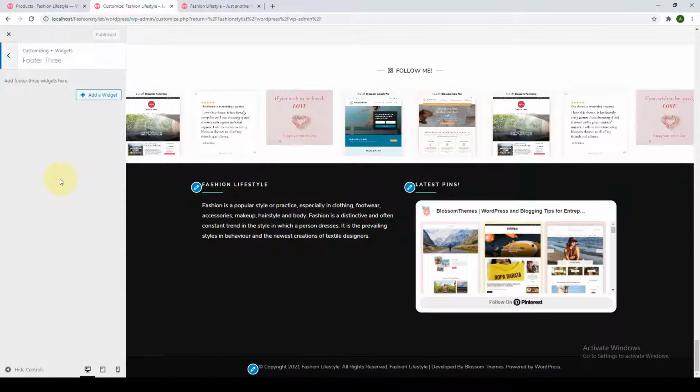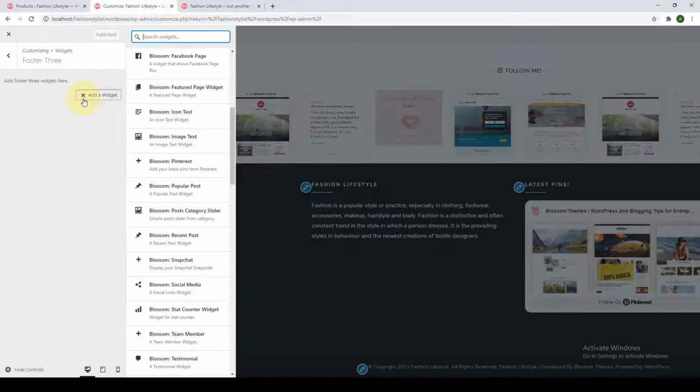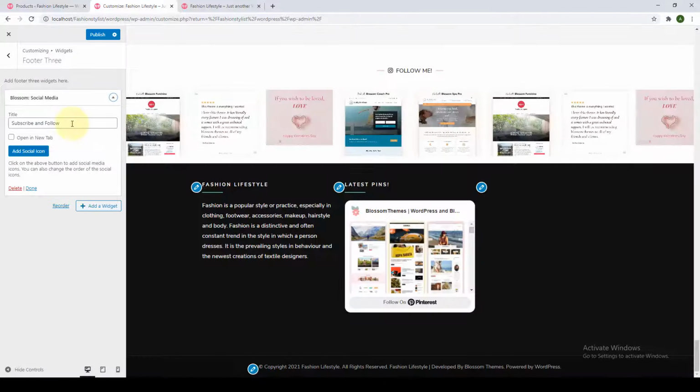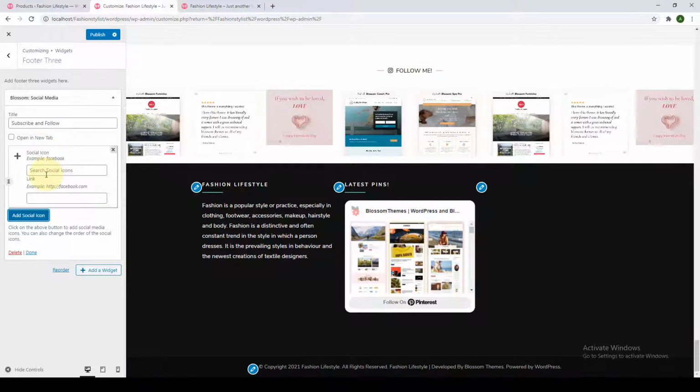For our footer area number 3, again, click on Add a Widget. So let's go ahead and add in Blossom Social Media. You can change the title from here. Click on Add Social Icon, and the process is same like how we added social icons in our header section and in the author bio section on the sidebar.